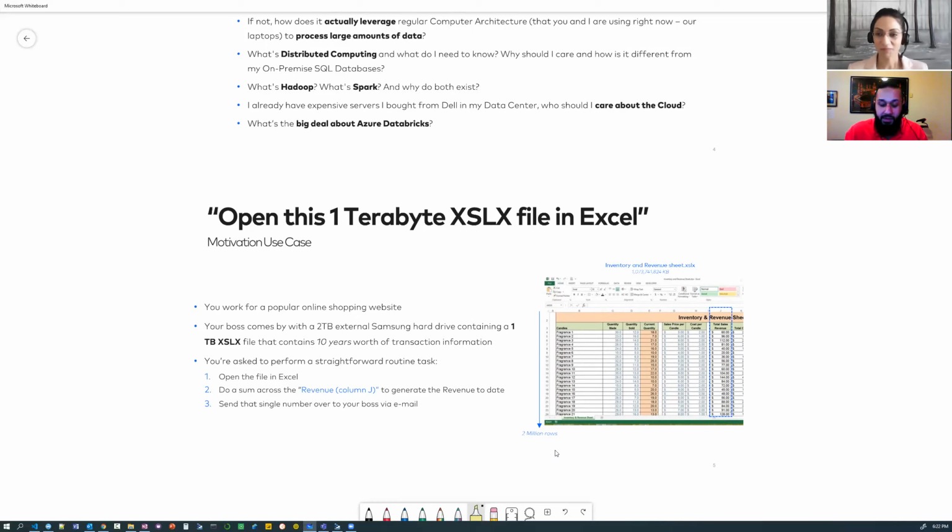And your boss comes by and says, Gunjan, I really need you to do this really straightforward task. First, I need you to open this Excel file on your laptop, this Dell laptop that you have. I need you to do a sum across this column J with 2 million rows. Very simple Excel formula. And then I need you to send me an email by the end of today with what that number is, because I need to report back that in the last 10 years, we've made X amount of dollars, right? Very simple.